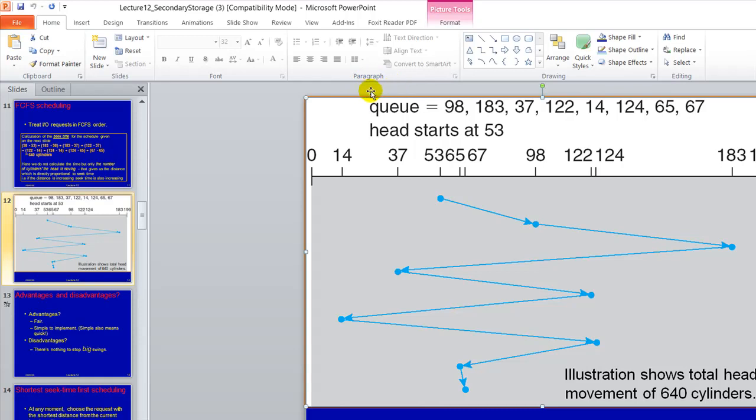Let's say this is 98, 183. Some process wants to read some data in a specific sector in track number 98, or I can say cylinder 98, and another process wants to do some read or write operation in cylinder number 183. For simplicity, just keep this as track number. And another, maybe the same process or some other process, wants to do some read or write operation in track number 37.